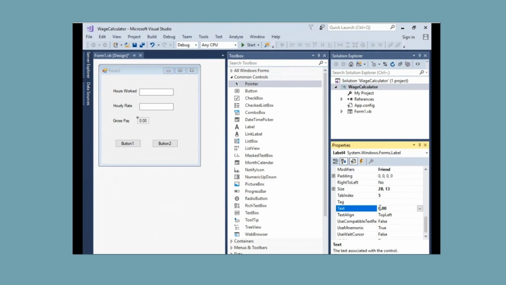And for its name, what should we name that label? Wage due? Sure, awesome. lbl wage due. And it's all one word, but I'll capitalize the first letter of every word that's not the first.